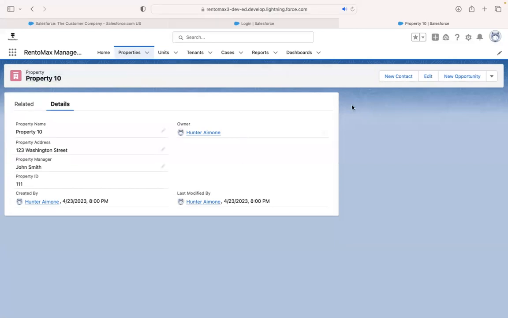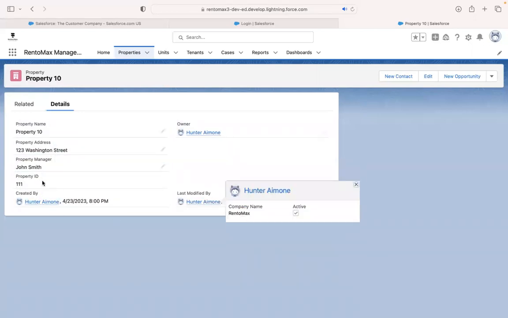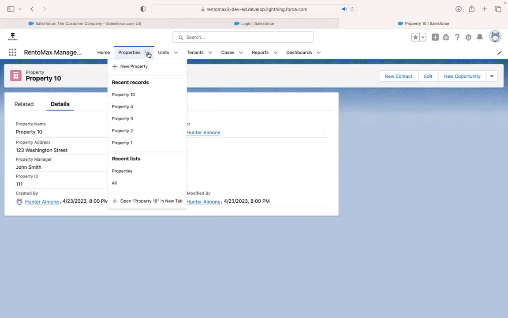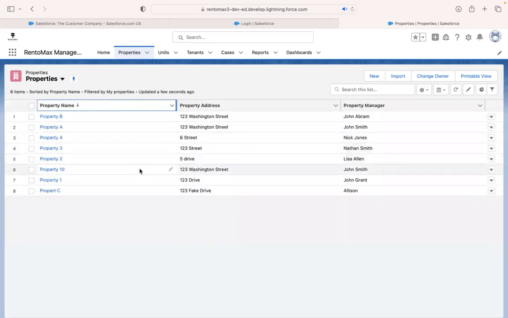Property 10. And here are all the details containing all the information about the property. When it was created, modified, the ID, the owner as well. Here's recent records. And we can go back into property and see that it was recently added. And if you click on these, it'll filter it.